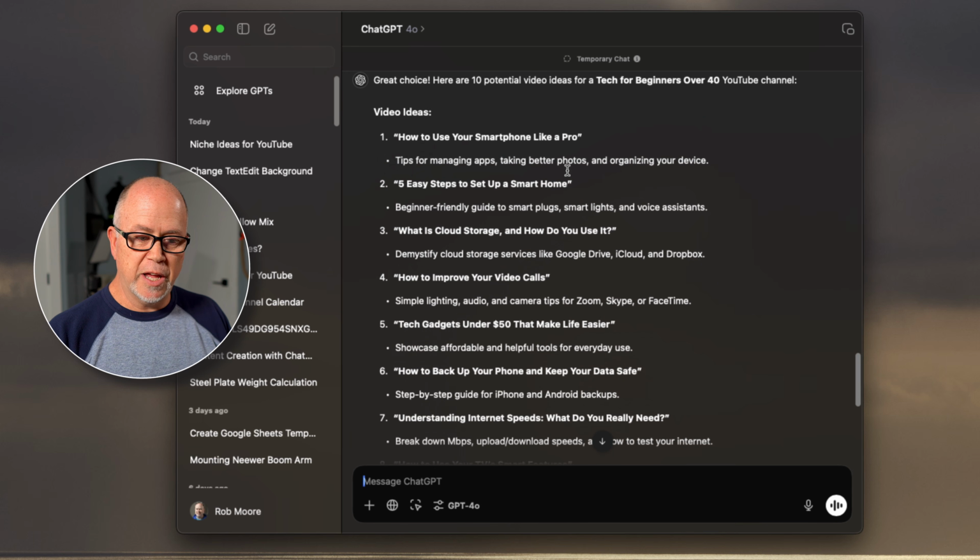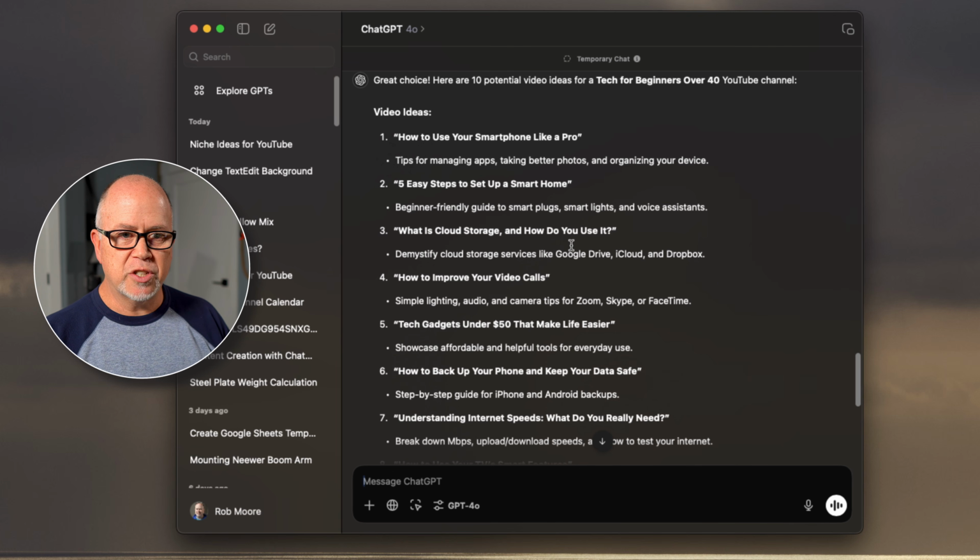How to use your smartphone like a pro. 5 easy steps to set up a smart home. What is cloud storage and how to use it, so on and so on.